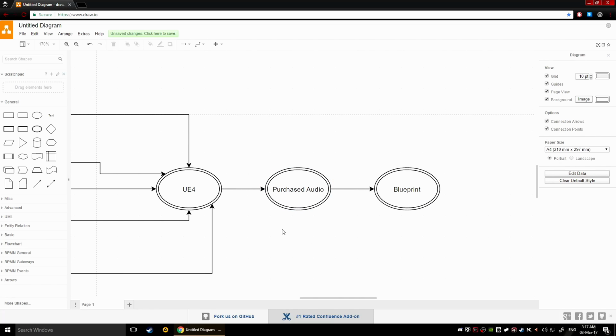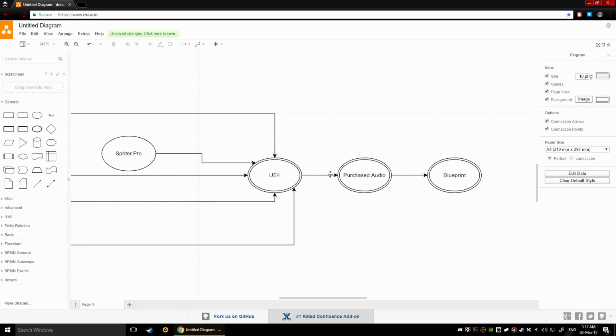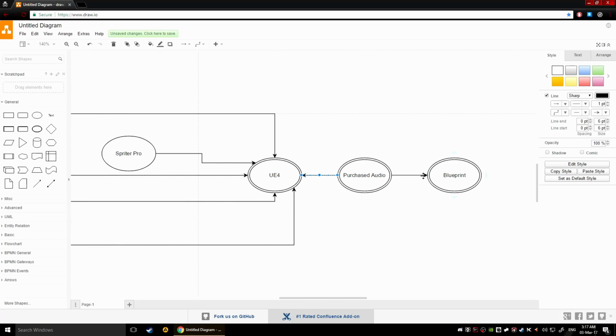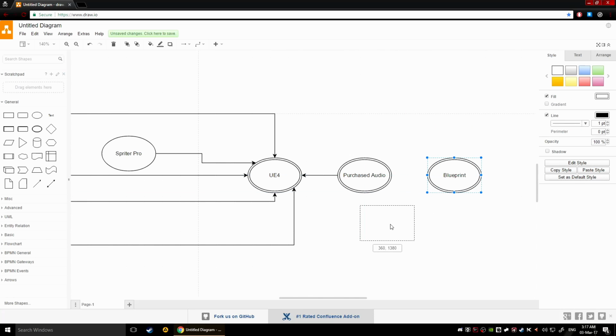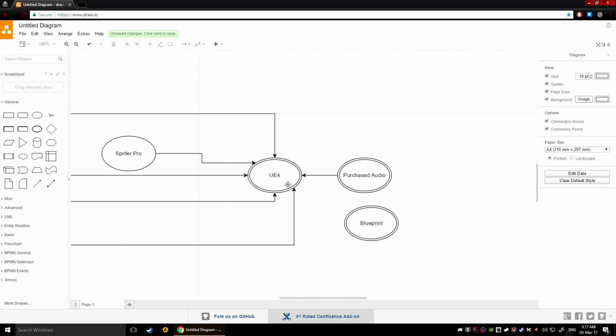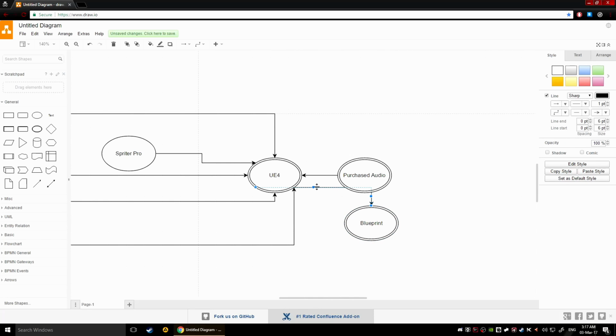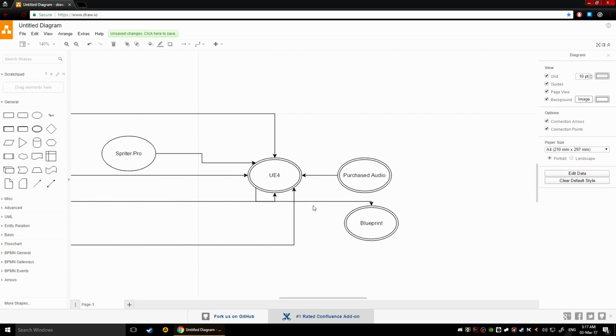Okay, so once you have the stuff in the Unreal Engine, the purchased audio actually goes into the engine, and obviously the blueprint is what we're going to be programming in, assuming I can get something off of this. There we go. Okay, maybe like this, because it's better, right?